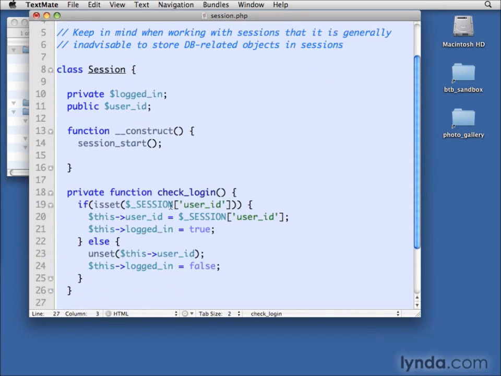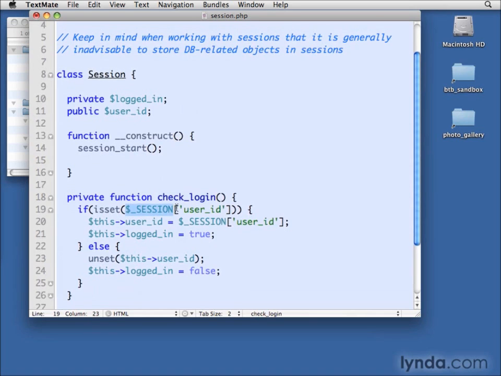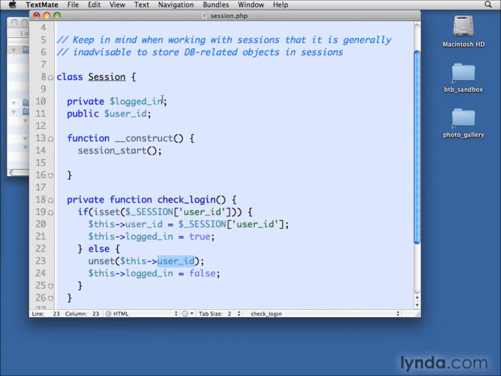So I'm going to create a new function here called checkTheLogin. And that's going to ask the session, we've already created a session, to see if the user ID is set. And if it is, then it's going to set user ID equal to that value, and it's going to make logged in equals true. If it failed to find it, then it will unset that value and make logged in equals false. In fact, we can go ahead and say logged in equals false at the start.